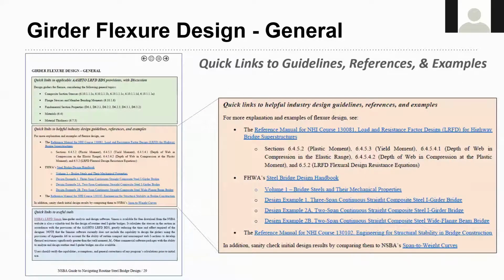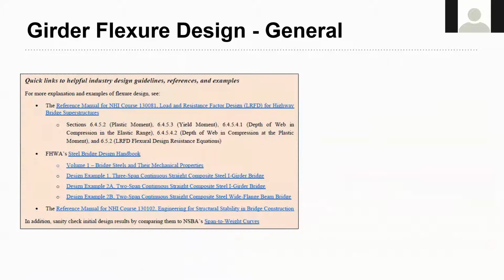So say I'm a little fuzzy on that. What kind of quick links are available in design guidelines and references? Well, first and foremost is the reference manual for the NHI course. Again, you heard us talk about this a lot, for load and resistance factor design of highway bridge superstructure. And right there, it tells me section 6.4.5.2 discusses the plastic moment, 6.4.5.3 the yield moment, and so on and so forth.